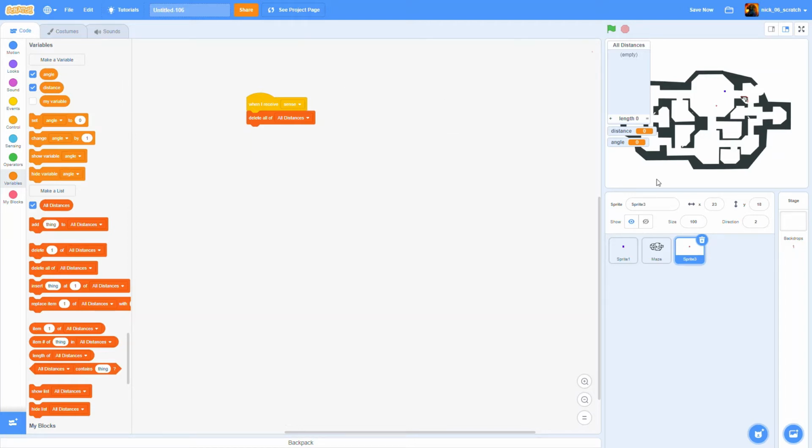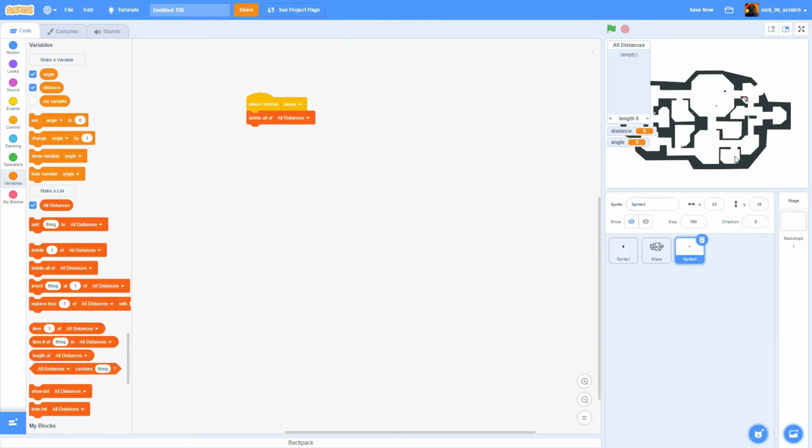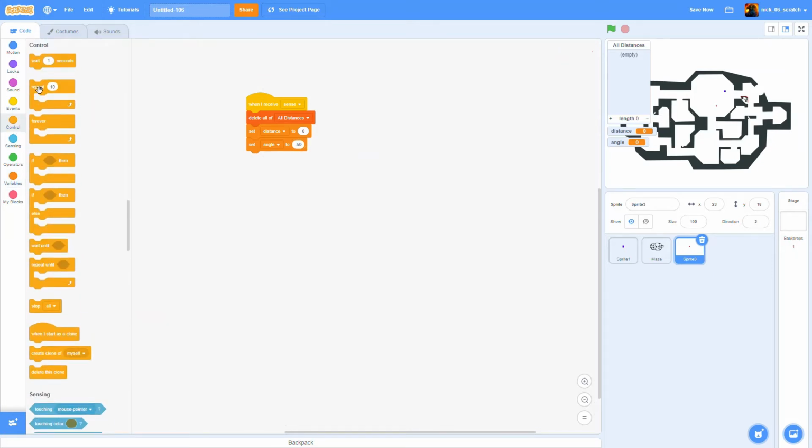And when I receive sense, which we broadcasted here, we want to delete all distances. We are going to set distance to 0 because nothing has happened. Set angle to -50. And we're going to repeat 100 times because we want to get 100 steps.